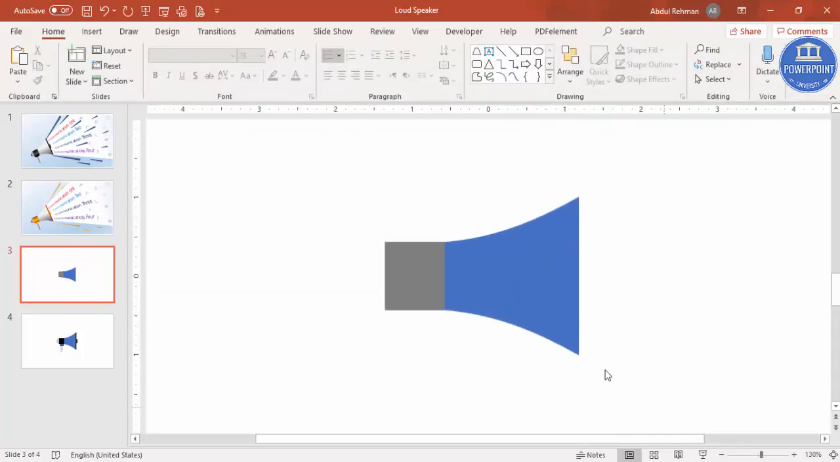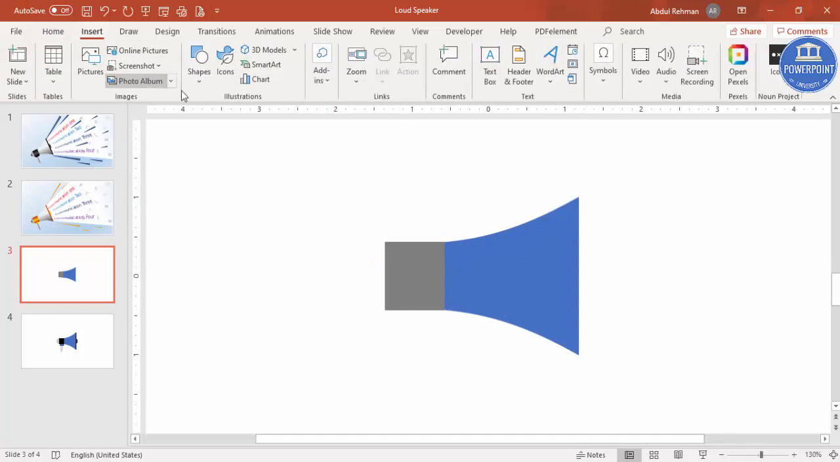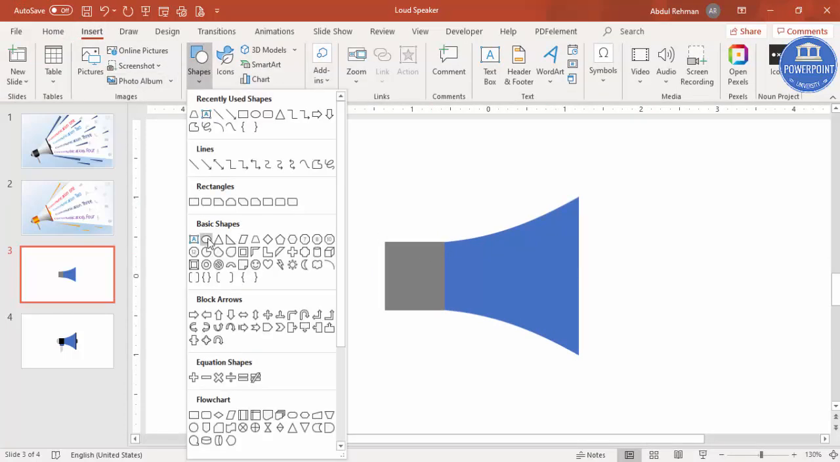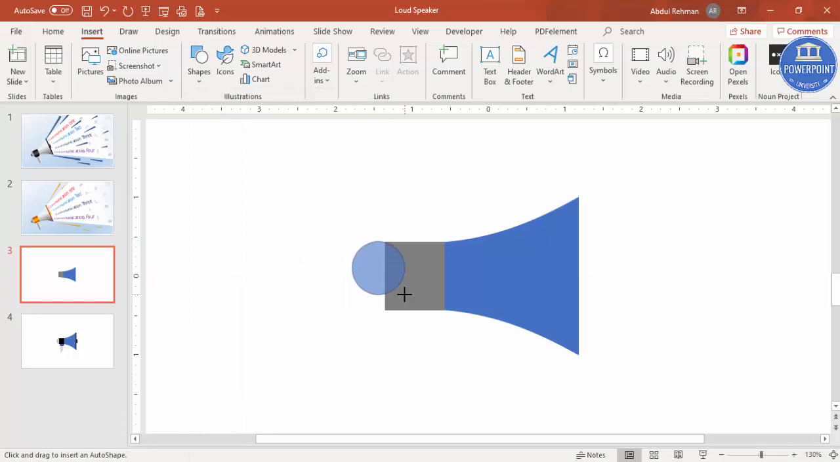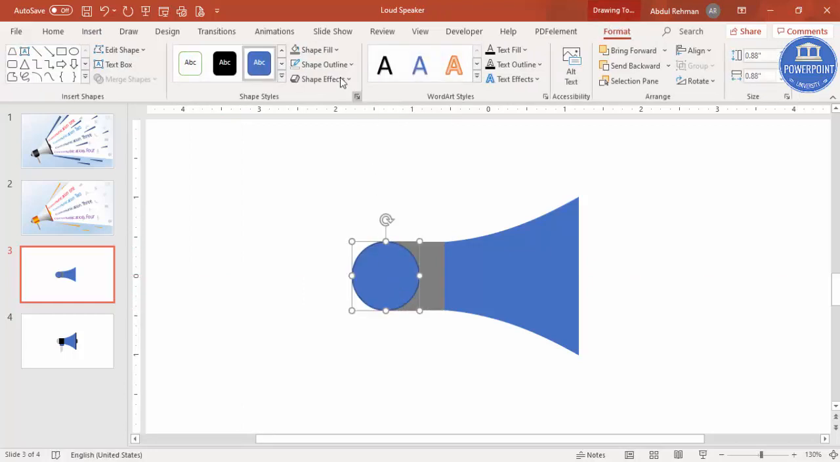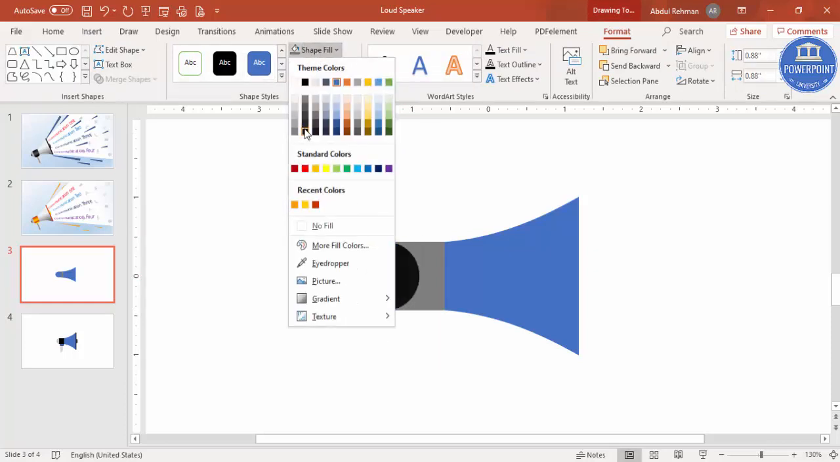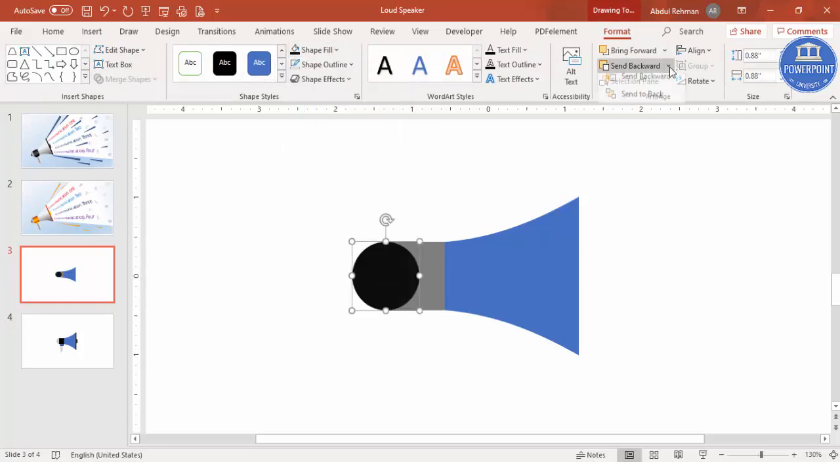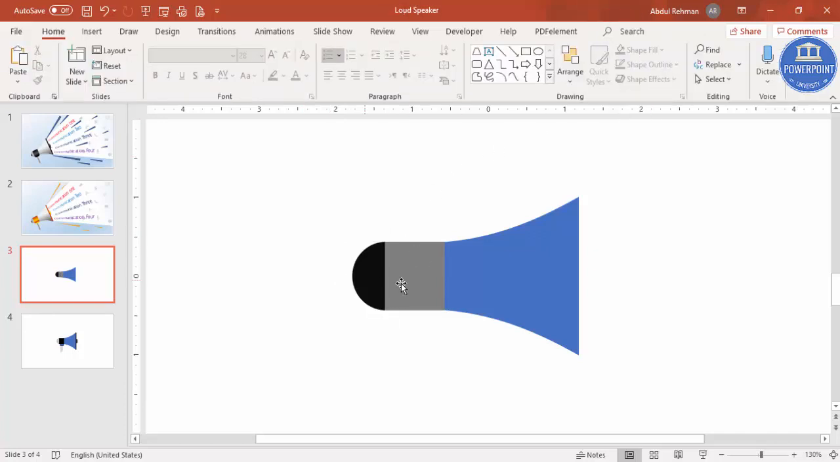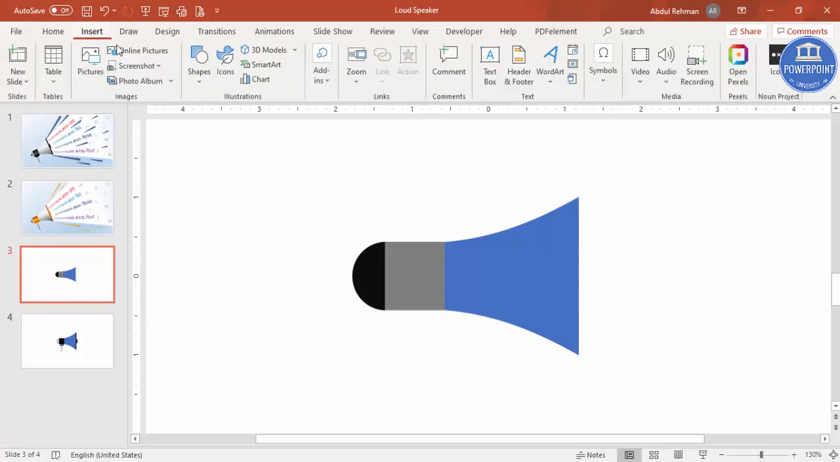Let me just zoom in a little bit, go to insert shapes. I'm going to select the oval shape, draw the oval shape by holding the shift key. You can see here it looks something like this. Then shape outline, make it no outline and give some different colors, and then send this to back. You can see here. And then I'm just going to add one more small oval shape.